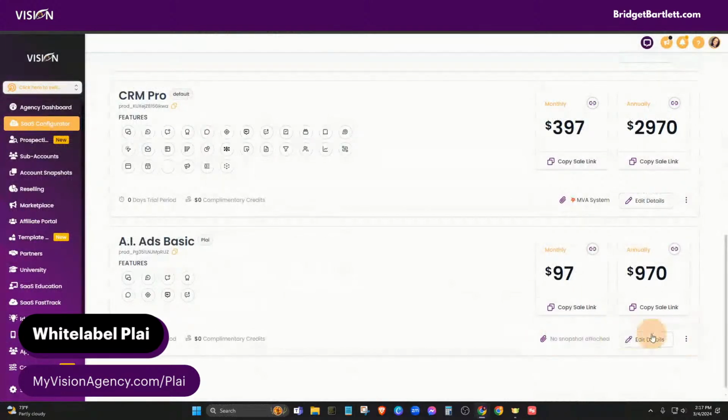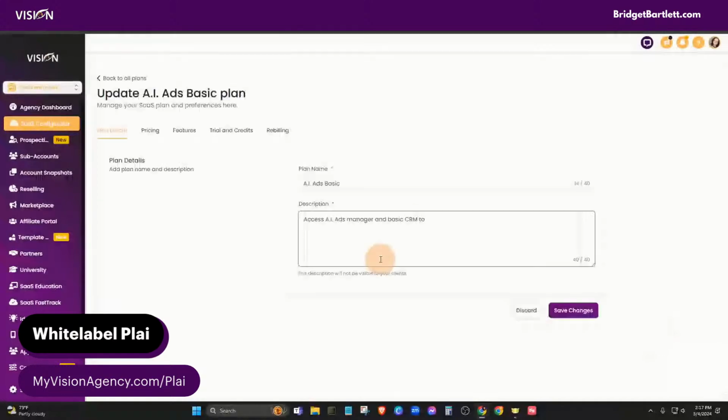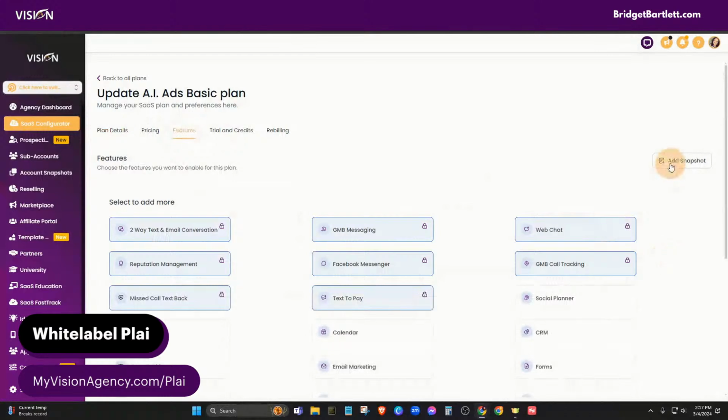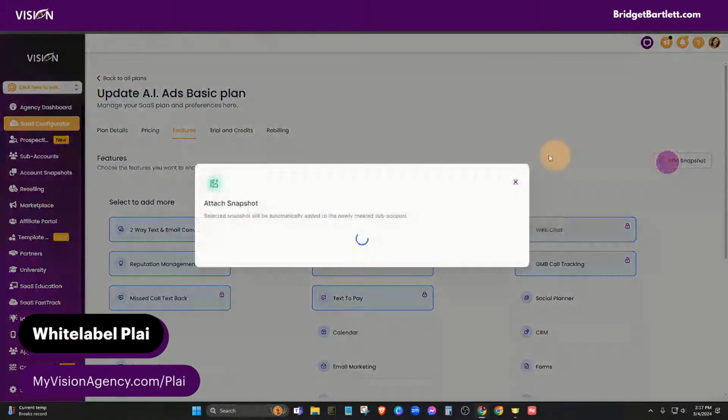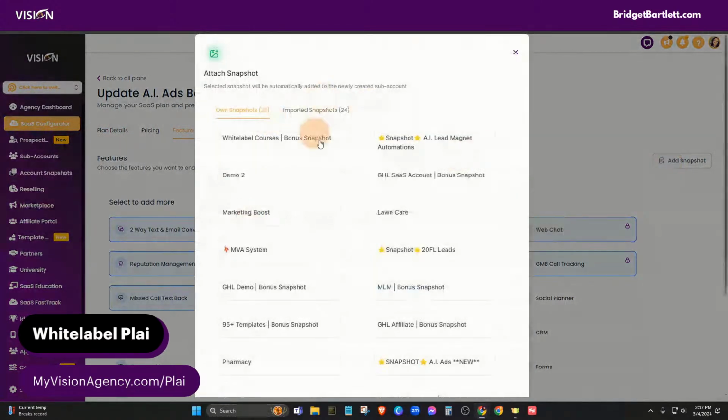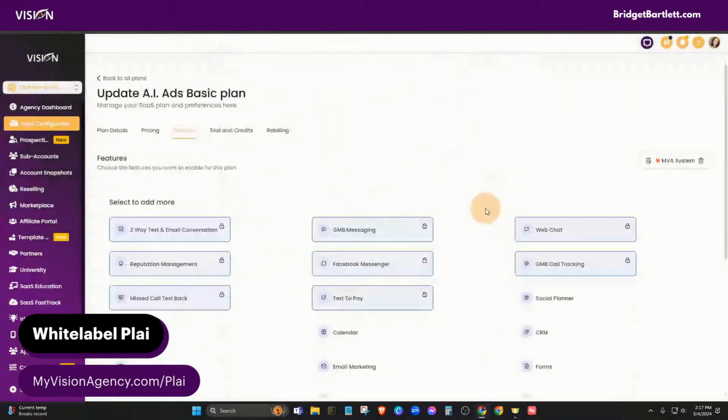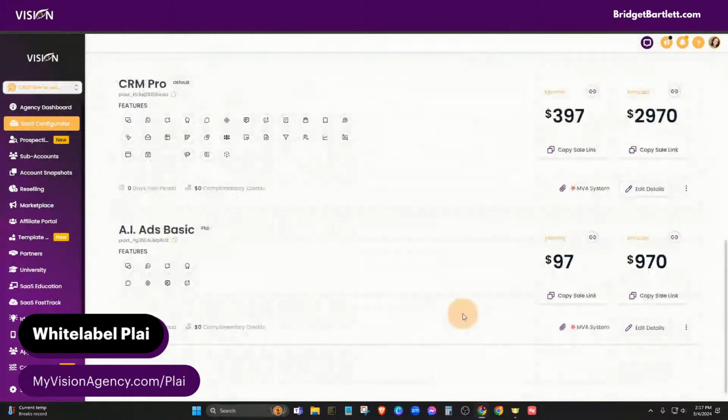Okay. Features to the right. Oh, there you go. Thank you so much. Here we go. So now I want to choose the snapshot that I wanted to attach. Thank you, Manila. I appreciate that. I knew it was somewhere obvious, I just was not seeing it. So now we have this plan here, AI ads basic, and then we have our snapshot here. This is the important part.